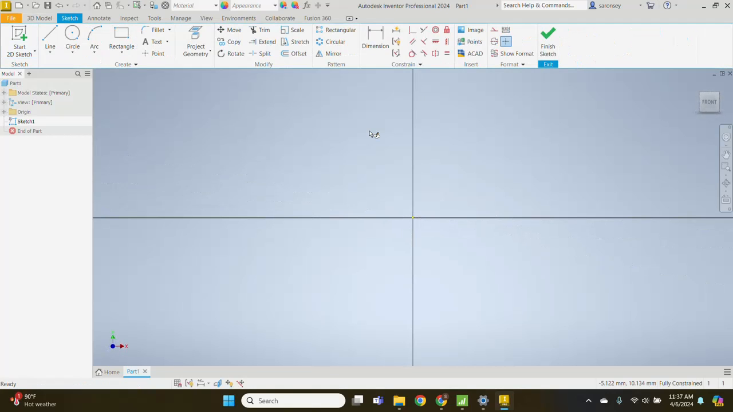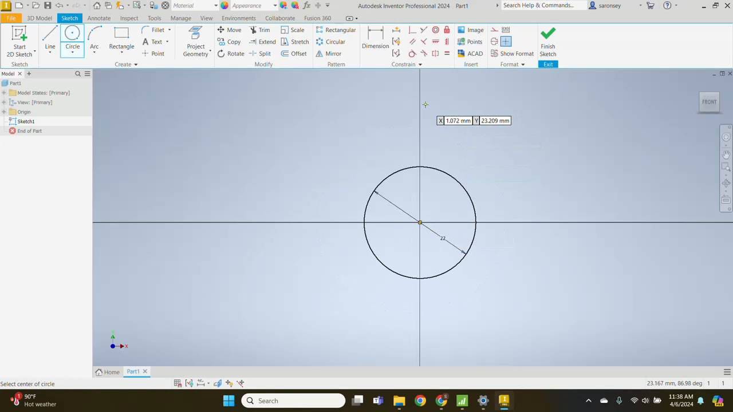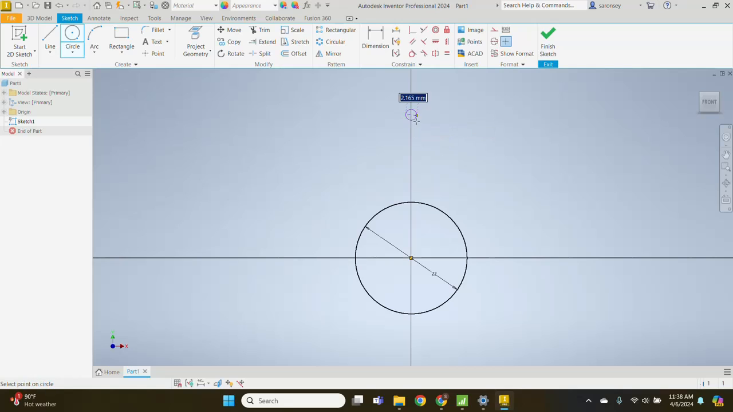Okay, so first of all, let's draw the inner circle of the fidget spin. So select the circle command and draw a circle through the origin of diameter 22 mm. Enter. Another circle up here, which is also of diameter 22. Enter.